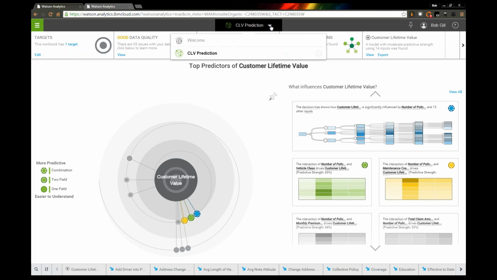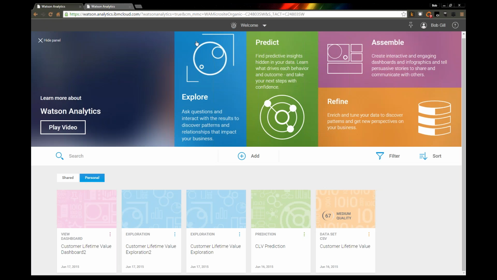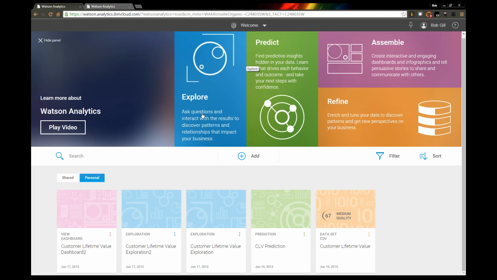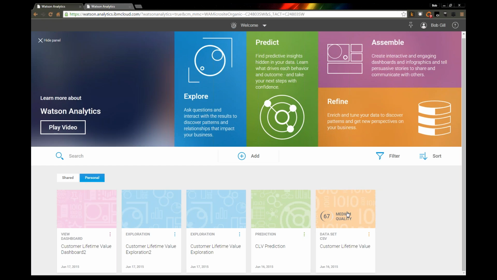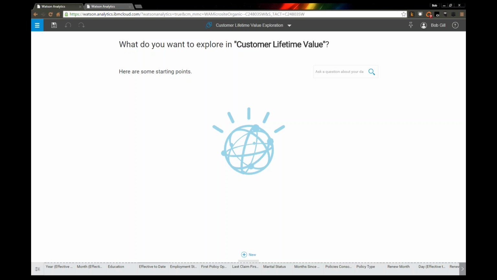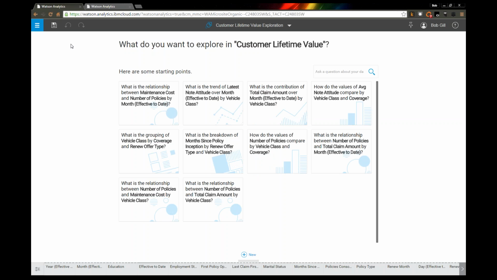So let's go back to the welcome page. Now what we were looking at before was the predict, and I think the predict is a very powerful piece, but we skipped over explore. So we'll go back to that same data set we had and explore it for a bit. It gives us a couple of interesting starting points. From looking at the data, it's found some relationships and trends and things we can look at.